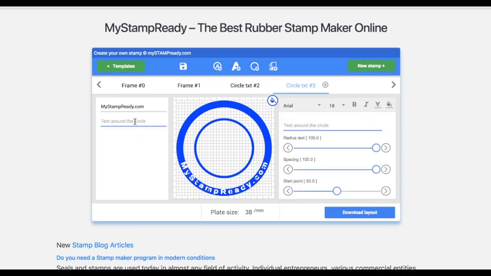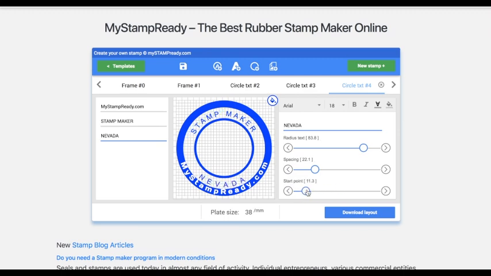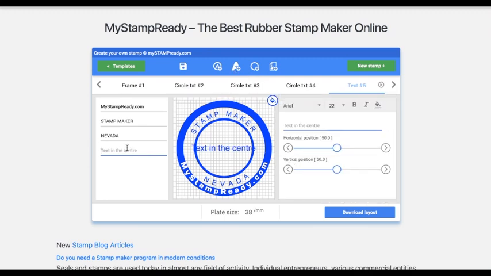In addition to this, we could add text here. And one more, but upside down form. Besides this, we could insert text not only in a circle but also in the center, moving it horizontally and vertically.